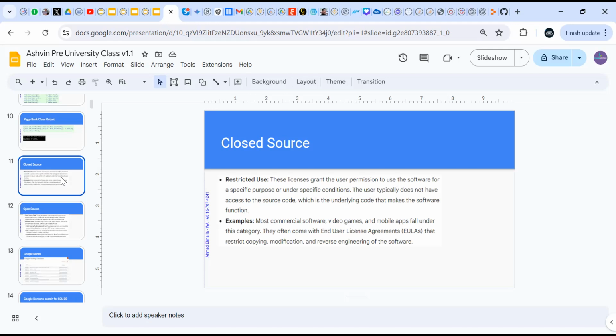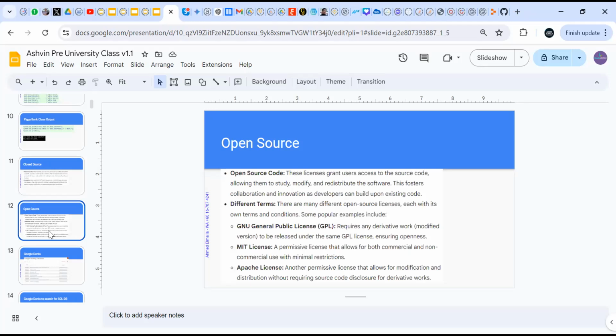You are not even allowed to do something called reverse engineering. Do you know what that means? Like finding how a program works, finding the source code of that software, and replicating the same software again when you discover the source code. So, what we said, there is closed source, and then there is something called open source.